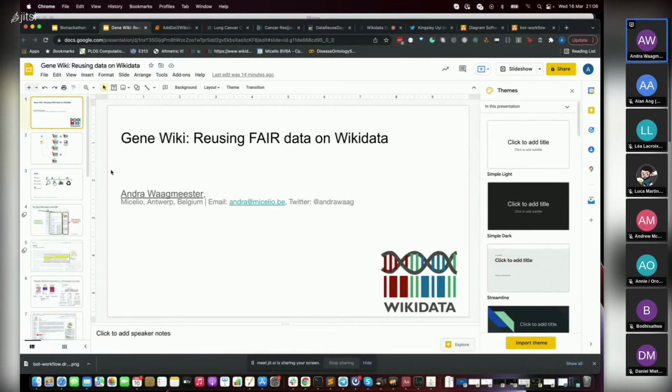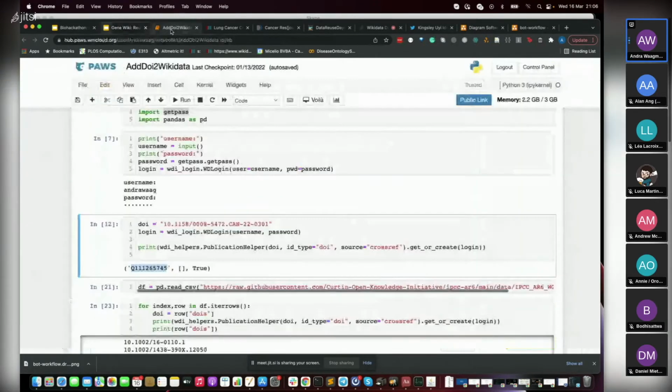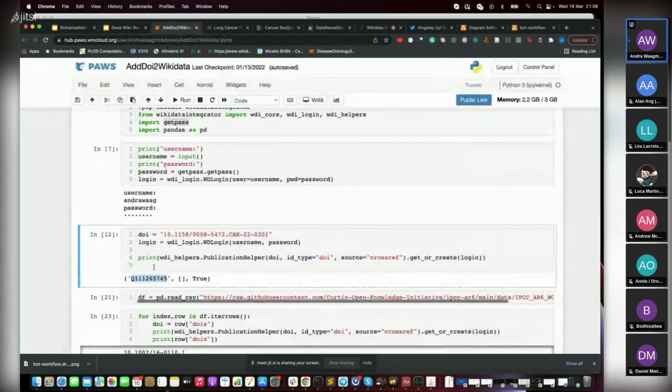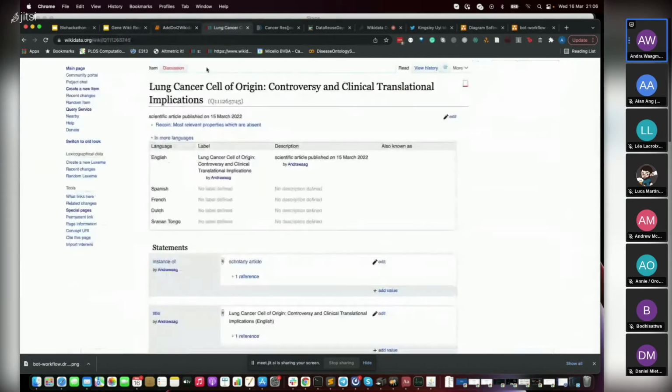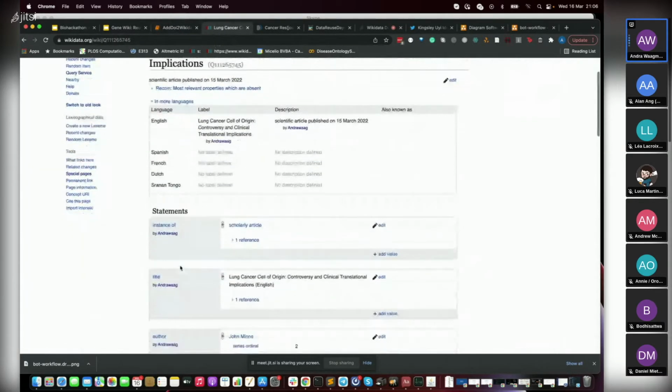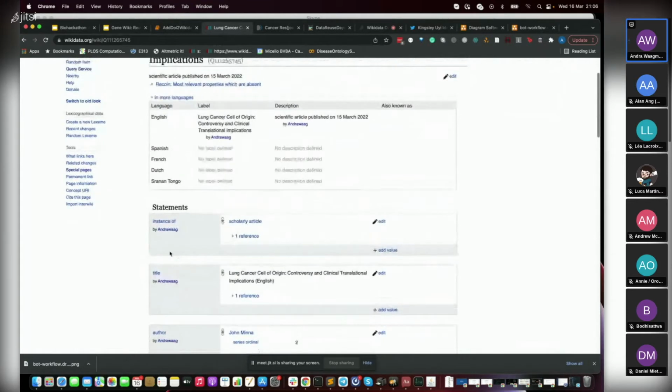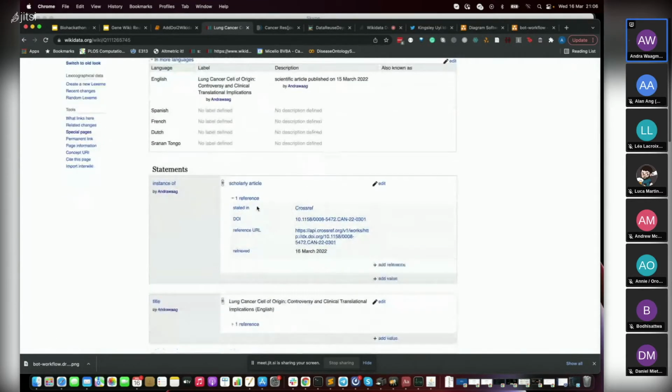Now, diving a bit deeper: I just gave the impression that it is super easy, which it is in this case. But what I didn't say is that in principle, the bot does a lot. The bot decides that it's an instance of a scholarly article. The bot decides that this is the reference pattern that we want to use.